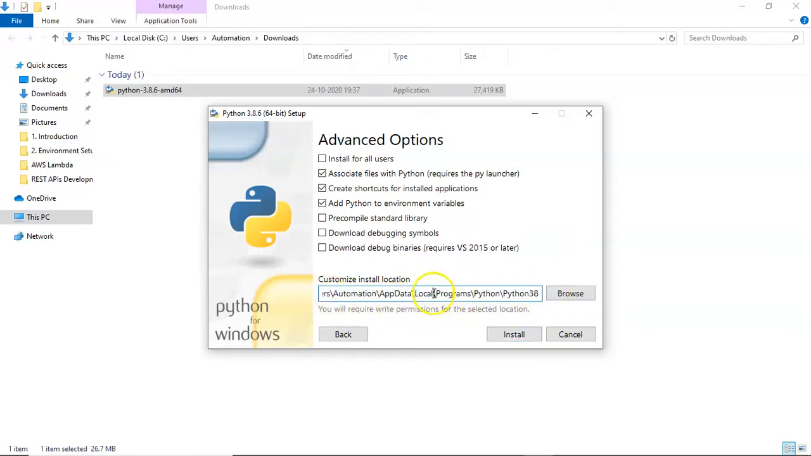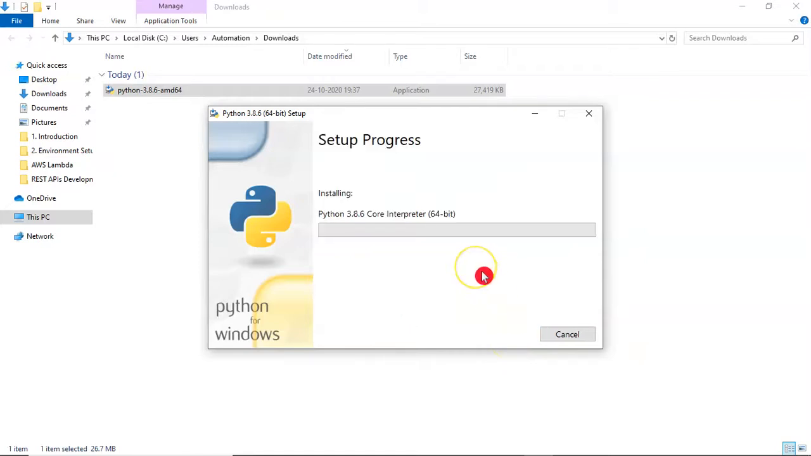Instead of this, what I am doing here is, see users, my username, then I am removing this path. Simply I am keeping under my user Python, then Python 3.8. That's it. So simply click on install. It will take some time to install your Python software.